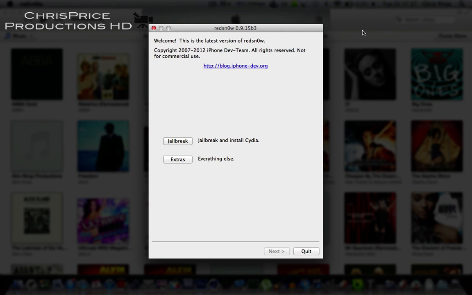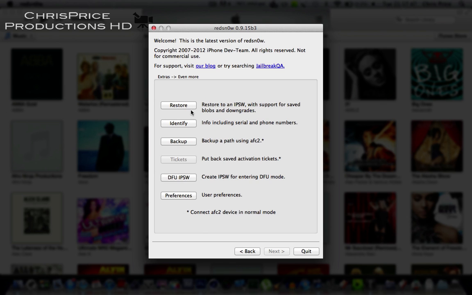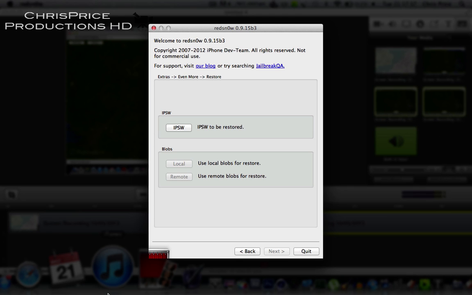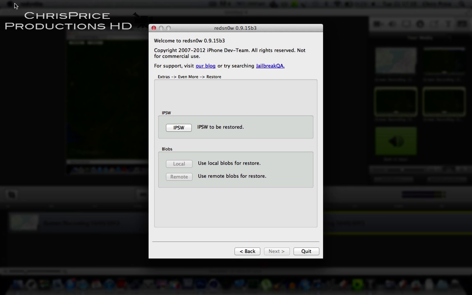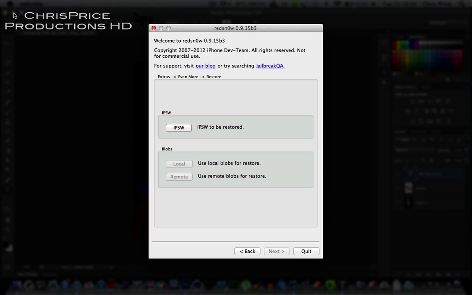And then, the latest version of Red Snow is actually really cool. It's got loads of different features. If you go in even more, there's restore, identify, backup, DFU, preferences. And I saw this and I thought, oh, restore. Then I click restore, and that quits iTunes. And this is my screen flow here.